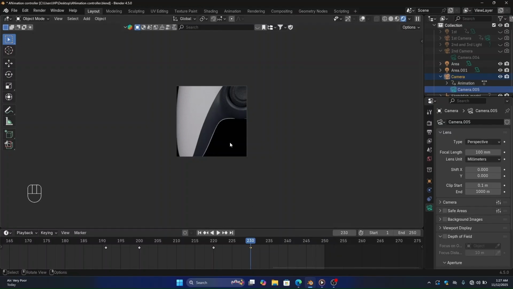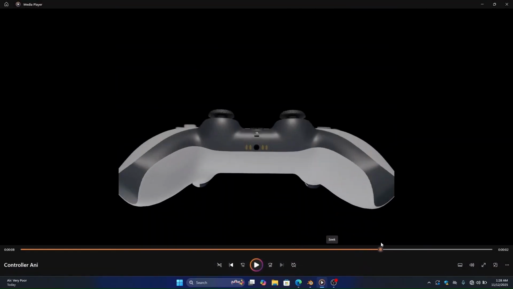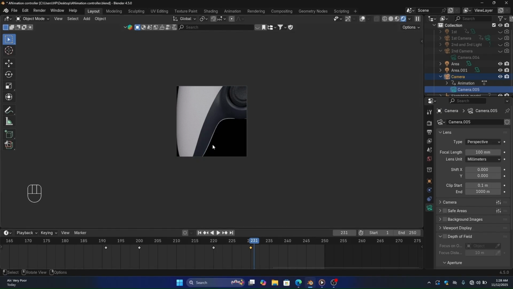So yeah, this shot is complete. Now I'm going to press and play my animation again, and let's see which is the next shot. Yeah, this shot. Now we are going to add this shot. So for that, I need another camera for that shot.